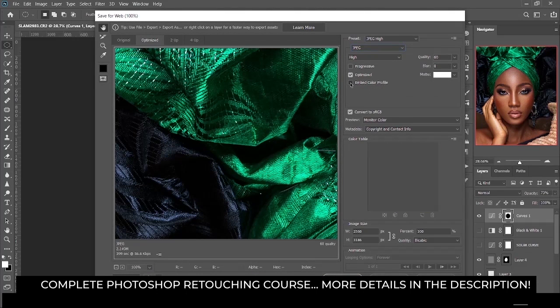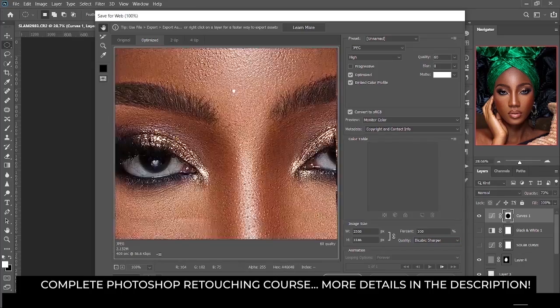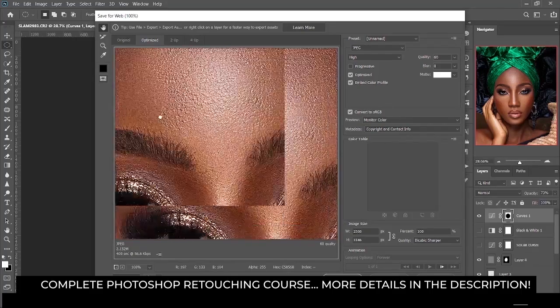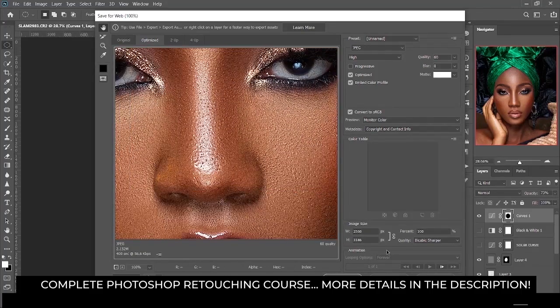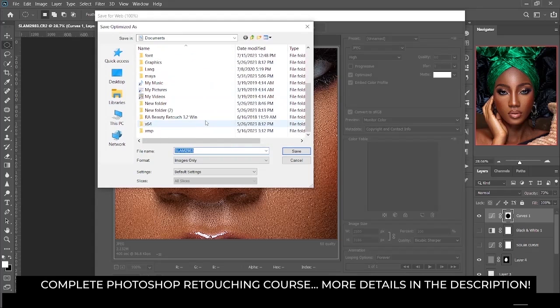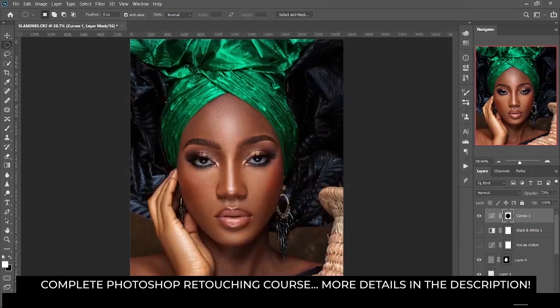Click on embed color profile. Then for the quality, you are going to change it to bicubic sharper for a sharper image. You can see how sharp our image is right now. Very sharp. Then you're going to click on save. Find a folder where you want to save and go to that area.